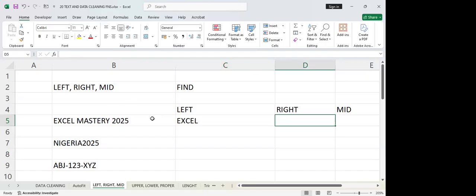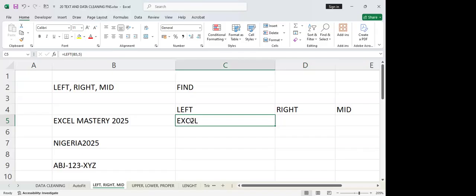Notice that Excel has given you Excel only, cutting out mastery. Now, if you want to change this for any reason, we can go back into our formula bar. So if you want to get Excel Mastery, for example, we click on the cell where you have the result, go back to the formula bar and change the 5 to 13. Enter. Excel Mastery shows up. This is our left function.